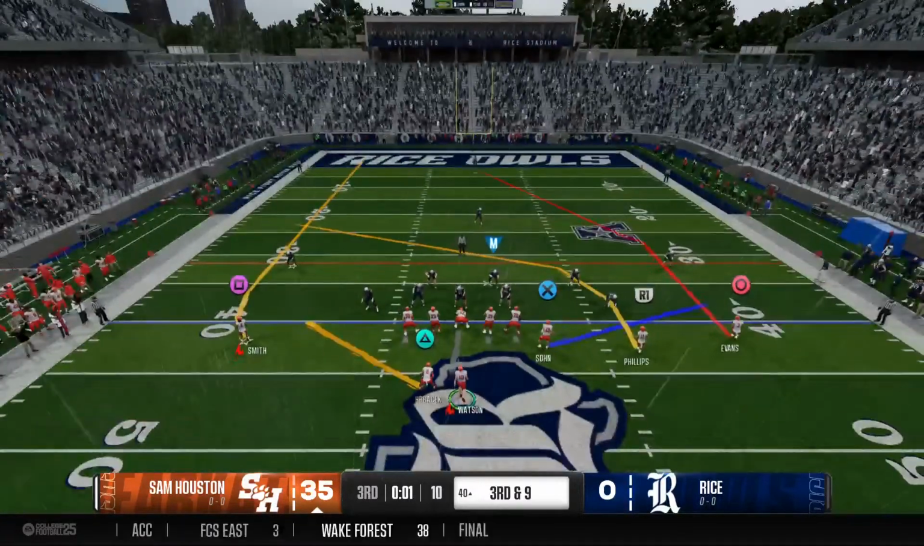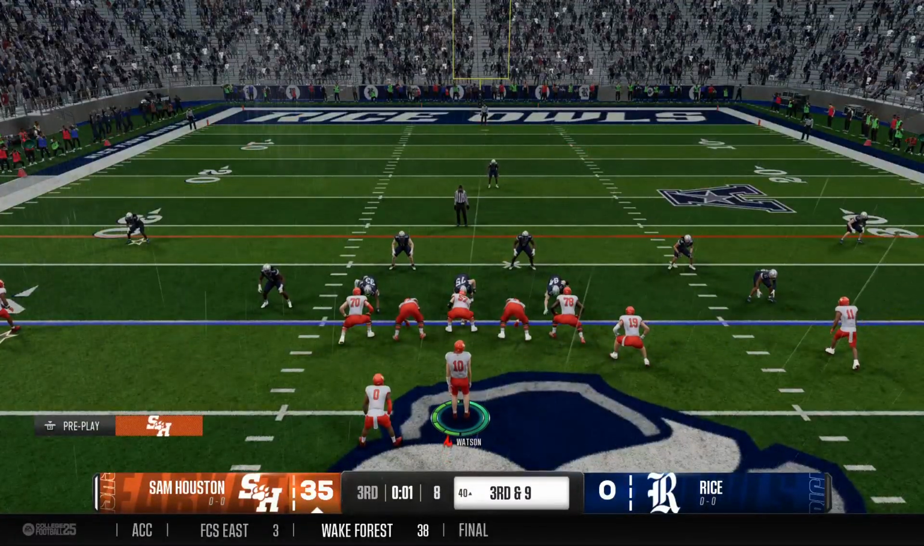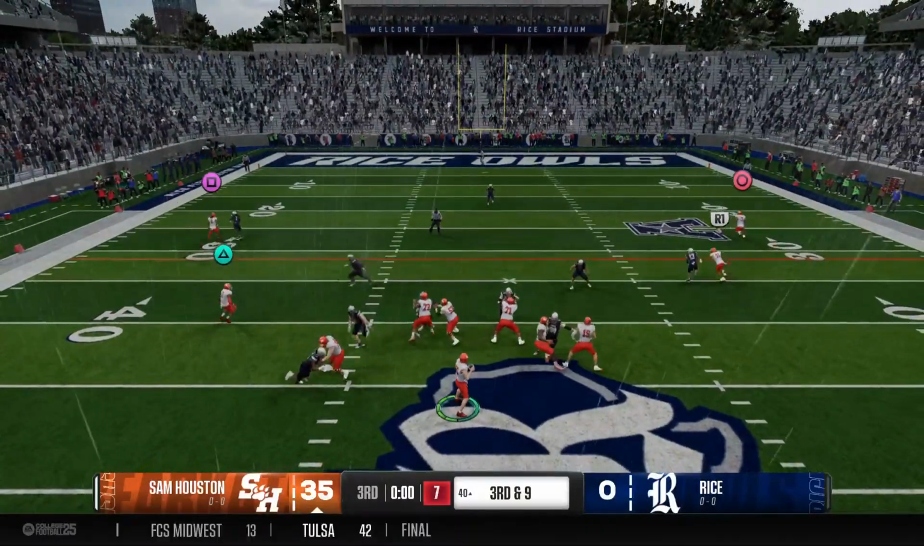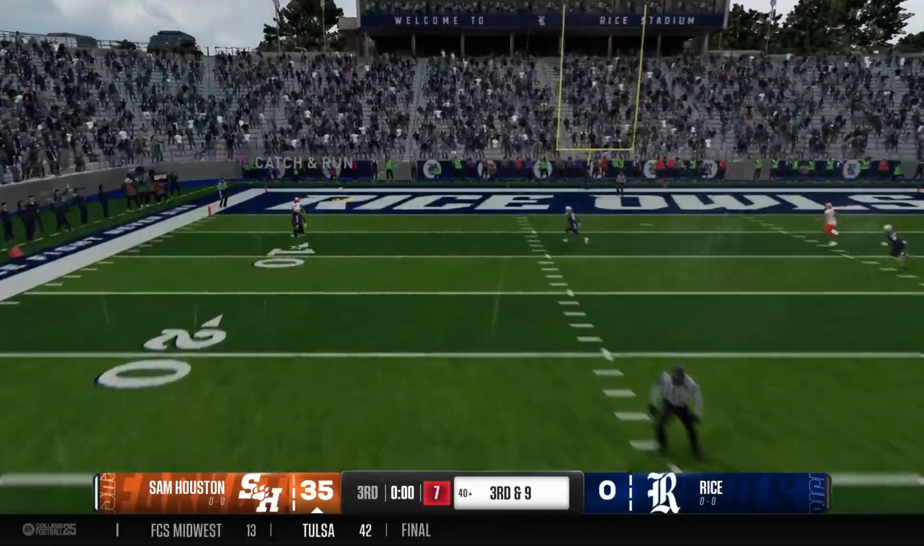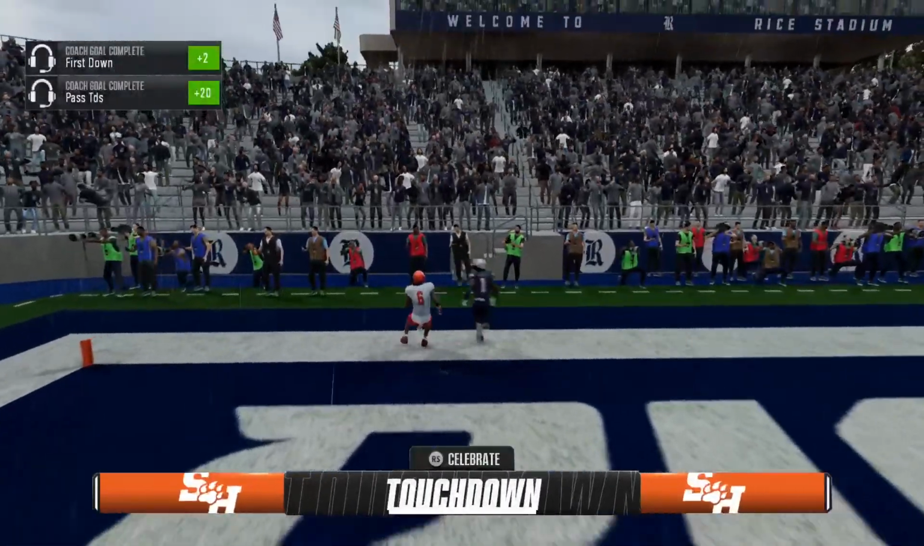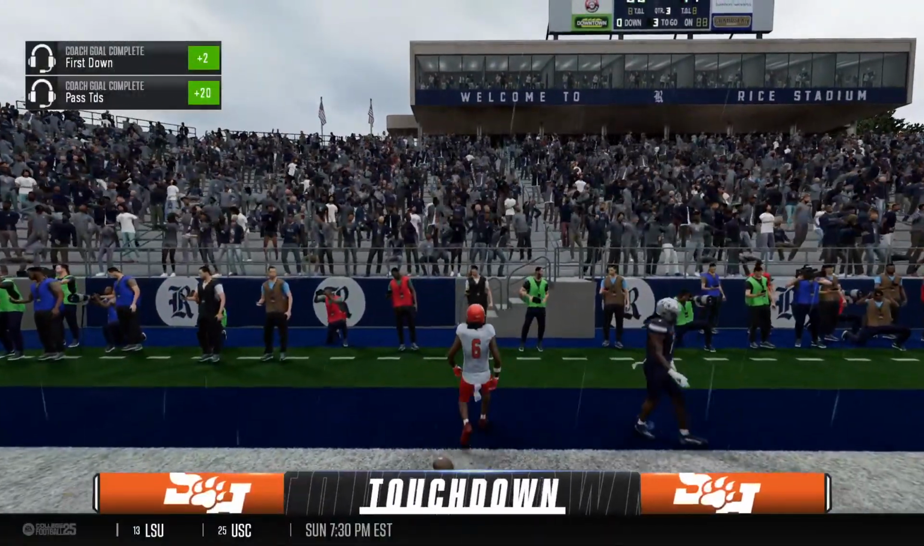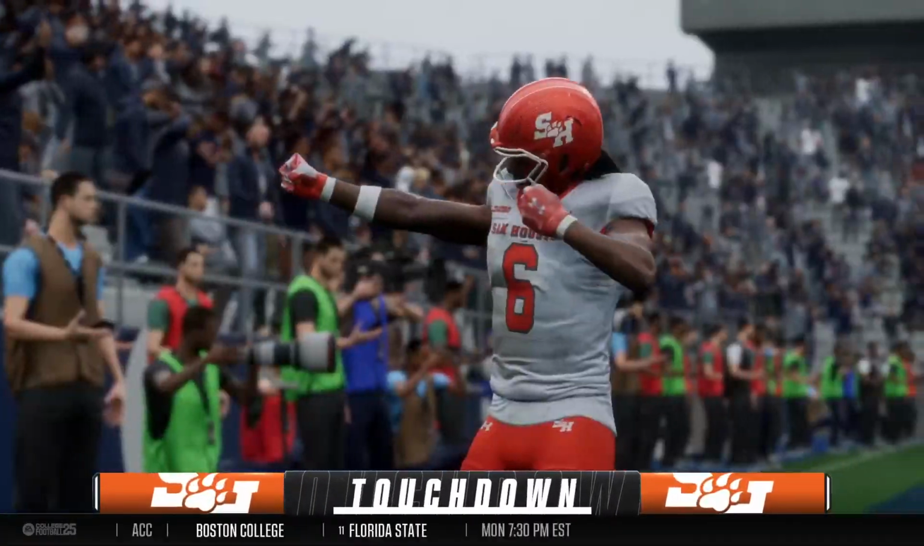Final play of the quarter coming. Trying to move the sticks on third down through the air. Touchdown, Bearcats! And the beatdown has ensued.